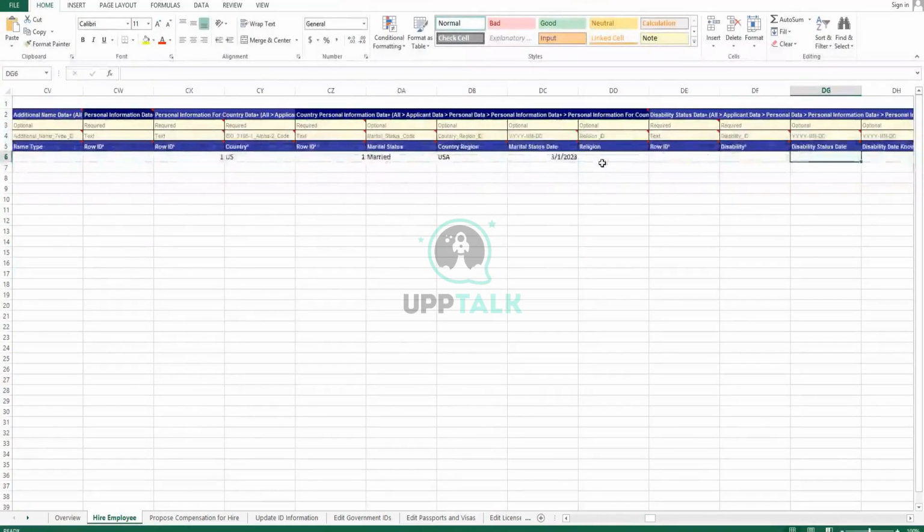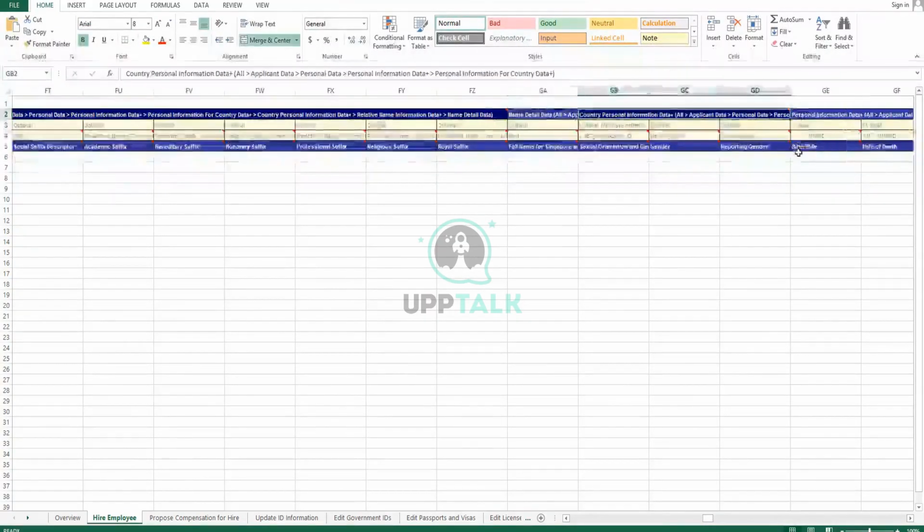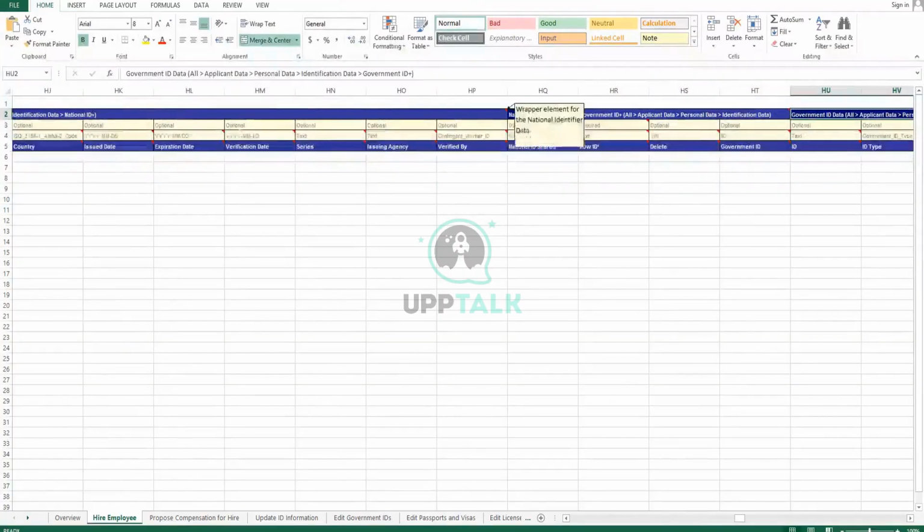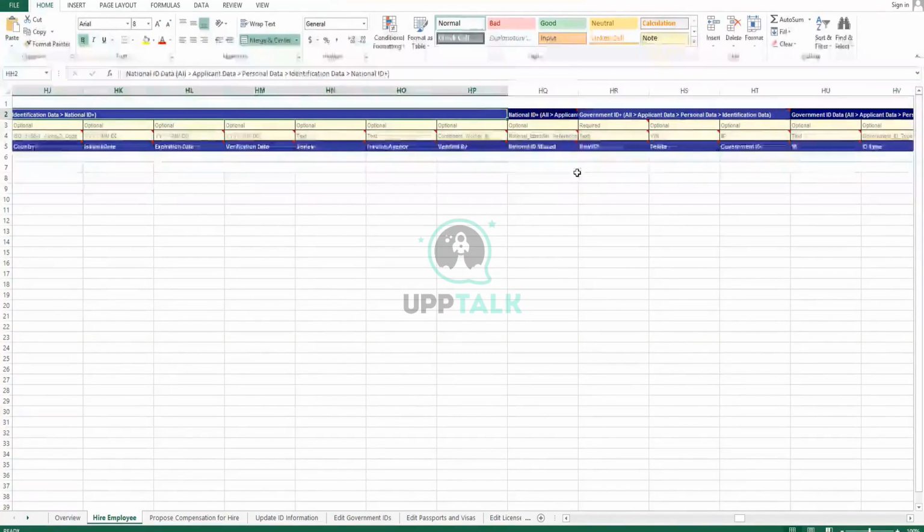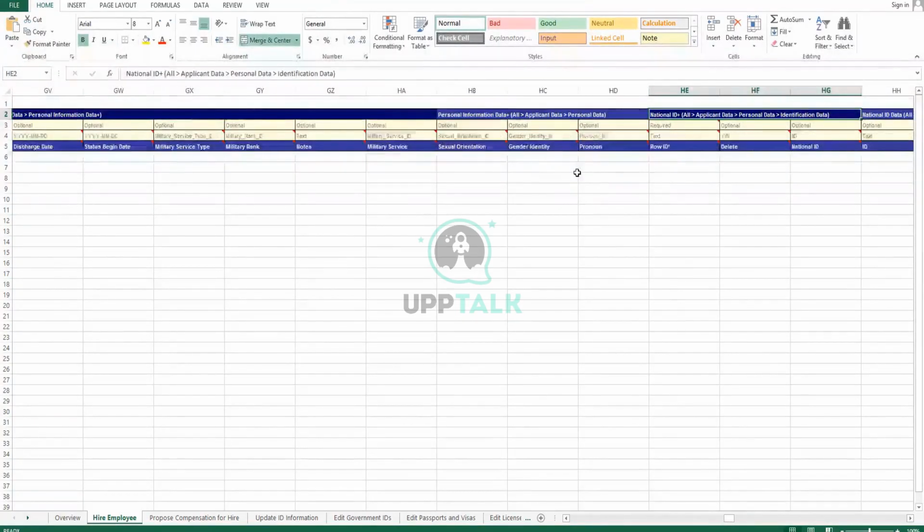Is there any religion, disability? I want to add all this information. Any worker documents. Political affiliation, relative names. Prefix data for relative names. Local. Suffix data. Name details data. Country personal information, then military data. National ID data. Government ID data and so on.